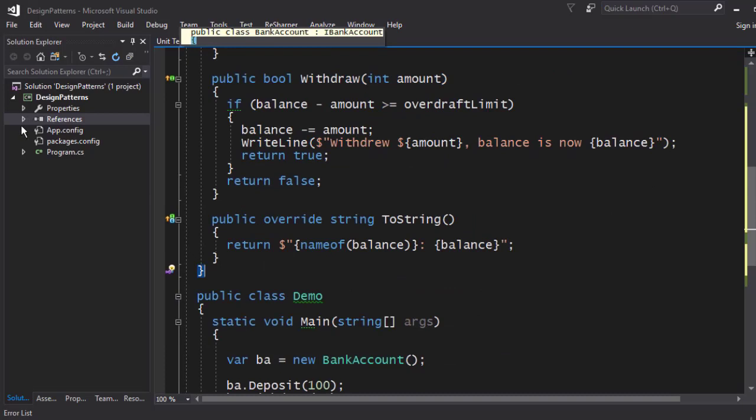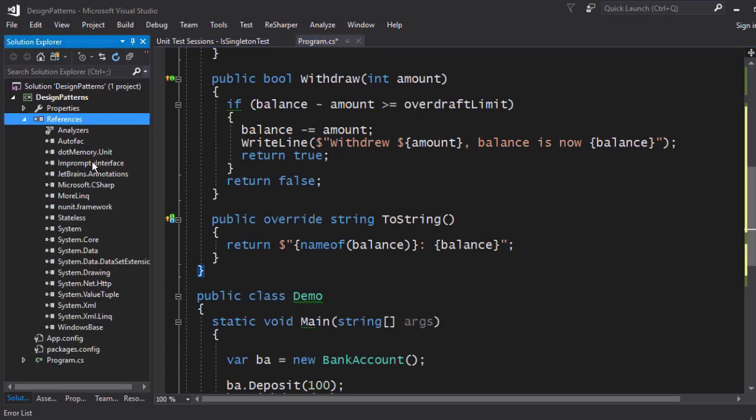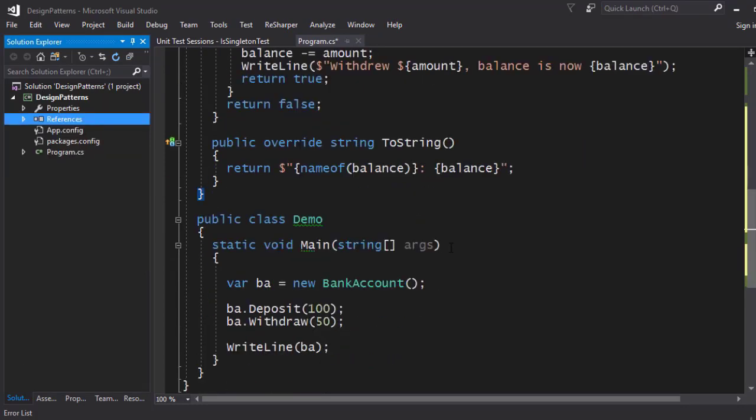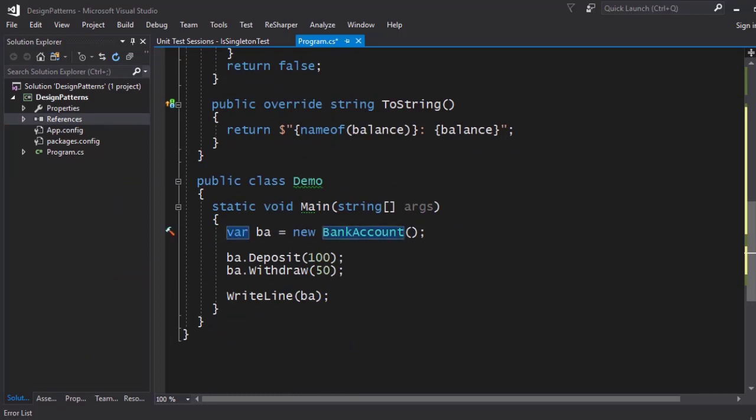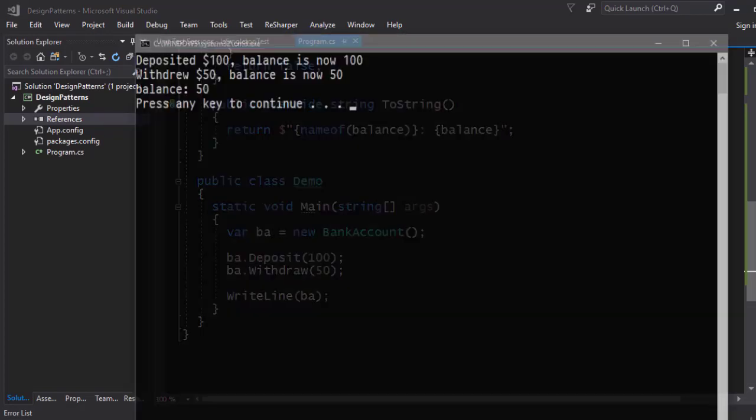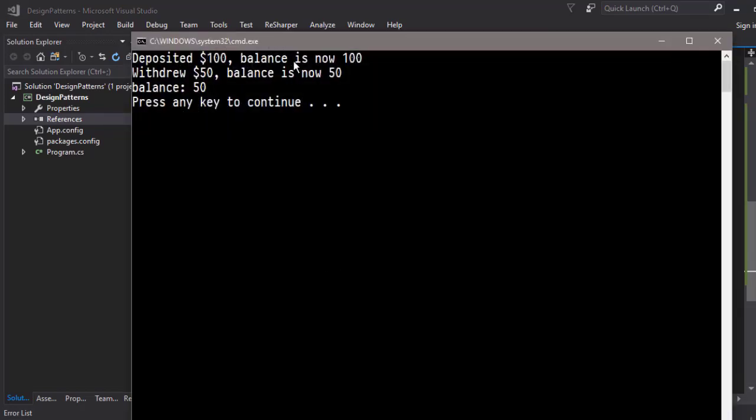So what you'll see here in the references is I have a reference to ImpromptuInterface, which is a very useful NuGet package for actually generating the appropriate interface, any interface that you want, on a dynamic object. Now, why is this relevant? Well, we'll see in just a moment. So here I have a scenario for actually working with a bank account. I'm making a bank account and I'm depositing $100 and I'm withdrawing $50 and then I'm outputting the information about the bank account. So we have some output here.